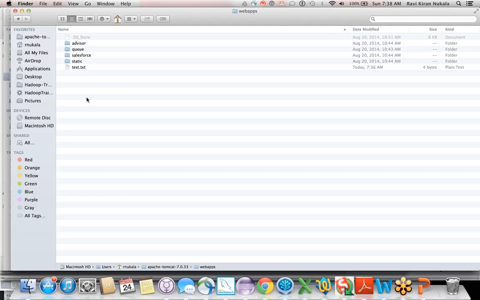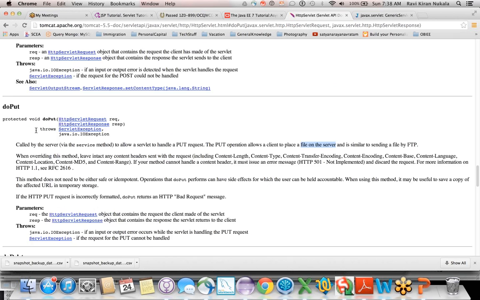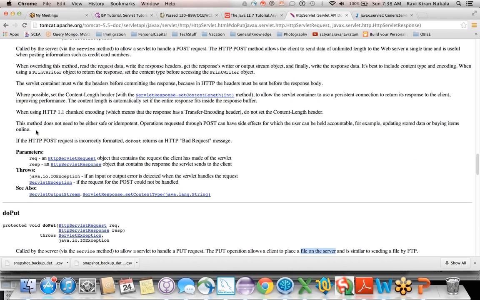But if you say I have overridden doPost and doPut in such a way that both are doing the same thing, then there is no difference between doPost and doPut. But according to the spec, doPut is used to put a file on the server, like when you're doing an FTP, whereas doPost is where you're submitting data.